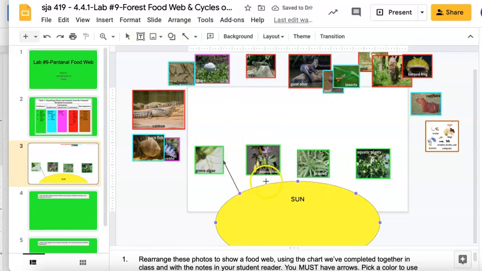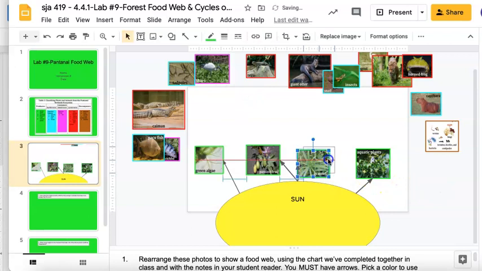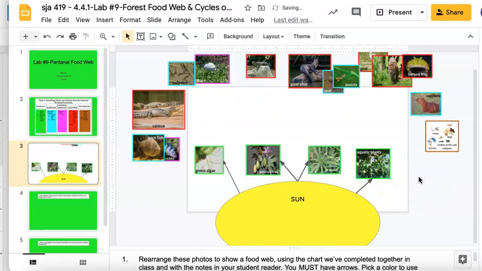And I'm going to do the same thing now with the sun for grasses. Make it a little bit thicker. Make it sun to passion fruit. And sun to aquatic plants. So we have our 4 producers connected to our sun.